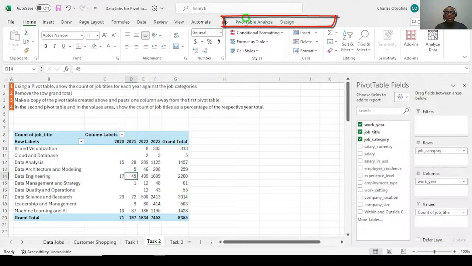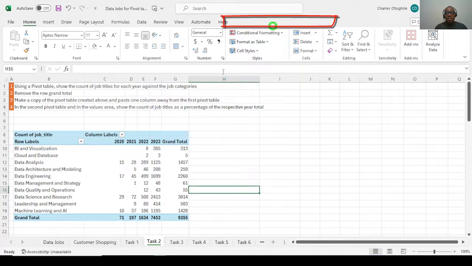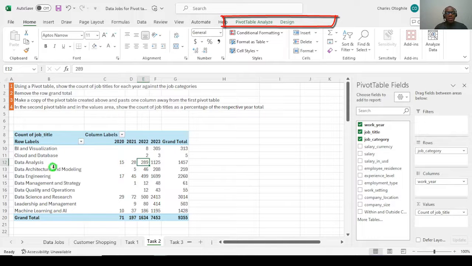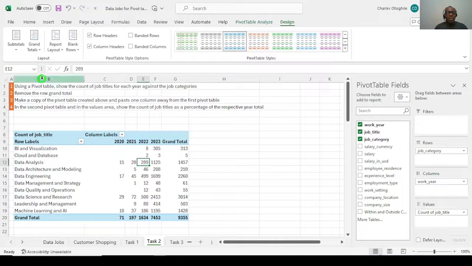If I click in here, I have these two tabs. Outside, I don't have them. Clicking in a pivot table just tells me that I have some other tools I can work with here. So I'm going to the design tab, and under the design tab, I'm going to see subtotals and grand totals.